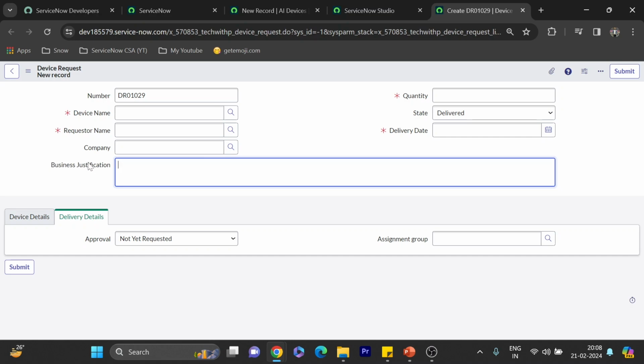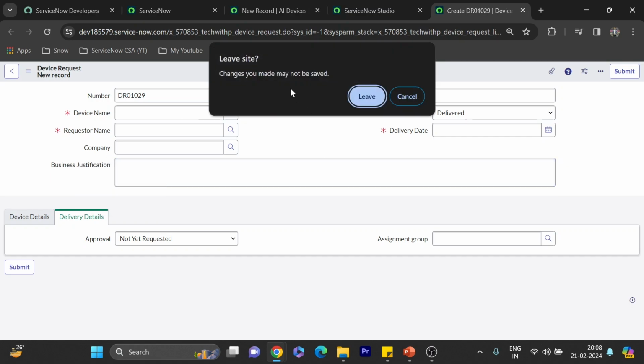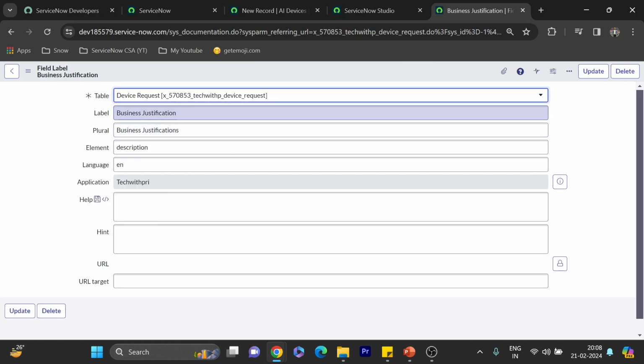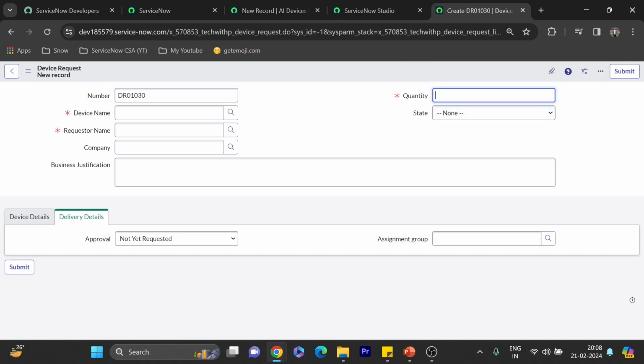So just for your information, previously the field name was description, right? And I have changed it by going into the configure label. So this was the dictionary override. So just to quickly show you, I changed the label to business justification, right? Now, if the quantity becomes 3, then this field will become mandatory. Okay, so let's do that.